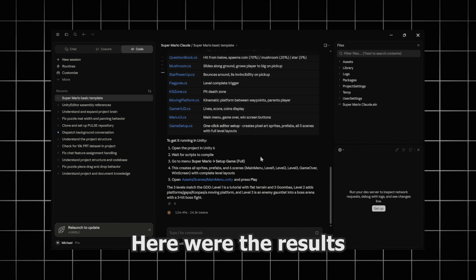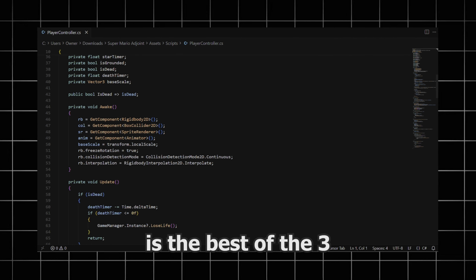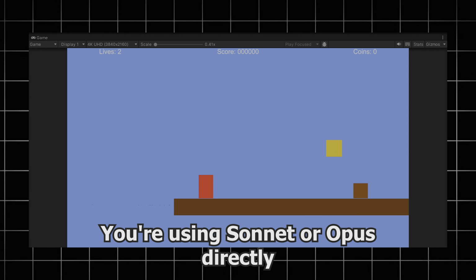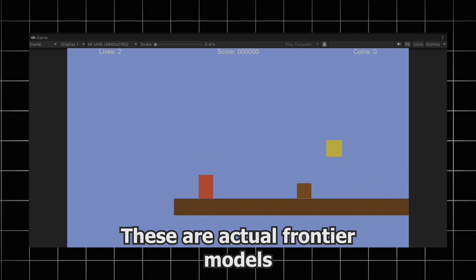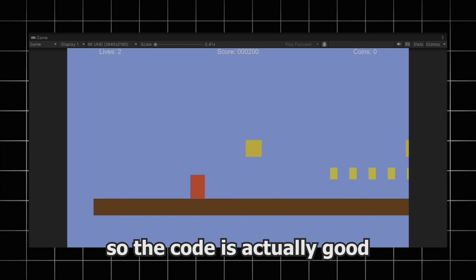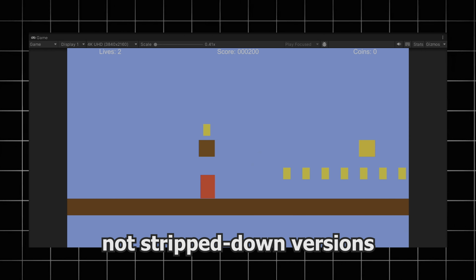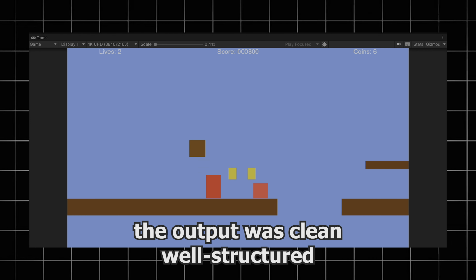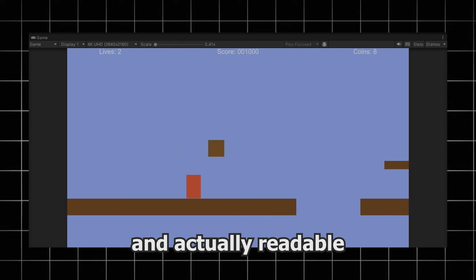So I put in the same game design document and had it run, and it was actually the fastest. Here were the results. The code quality is the best of the 3 and it was also pretty good at designing, just for a prototype. You're using Sonnet or Opus directly. These are actual Frontier models, so the code is actually good, not stripped down versions.